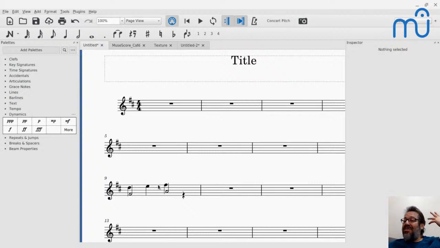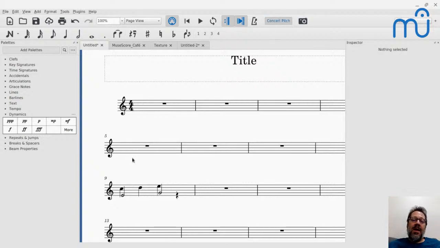Now, I don't like thinking about the transposed pitch. I'm glad that MuseScore will print it out that way for me, but while I'm working on the music, I personally will prefer to work in concert pitch. So I come over here and click the concert pitch button. And now the key signature goes back to what it was, and the transposition goes back to concert pitch.